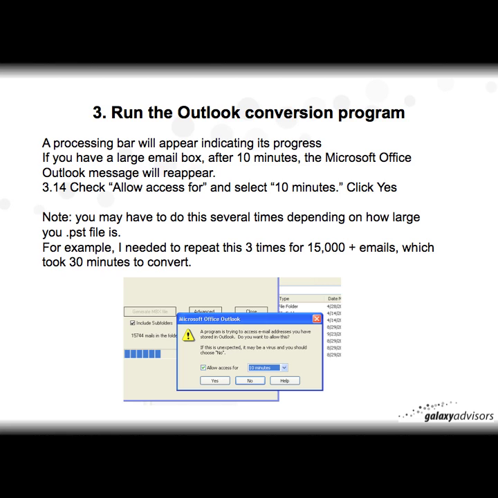And if you have a large MBX file, after 10 minutes, the Microsoft Office Outlook message will reappear. Again, as indicated in step 3.14, check Allow Access, select 10 minutes, click Yes. And again, you might have to do this several times. For example, when I did it, I had to do it 3 times for 15,000 plus emails, which took about 30 minutes to convert. So again, it depends on your processor and your machine and how many emails you have, but just to give you some sense of timing, on my machine, 15,000 emails in about 30 minutes.